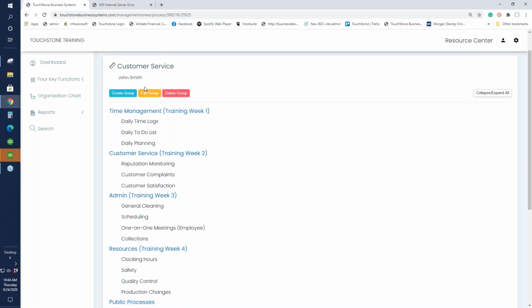So the idea here is that John will learn all the time management things in week 1, these 3 processes. Customer service, he's going to learn these 3 in week 2. So let's go to an example of what that looks like.